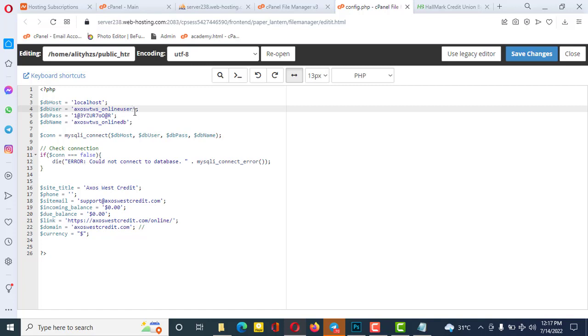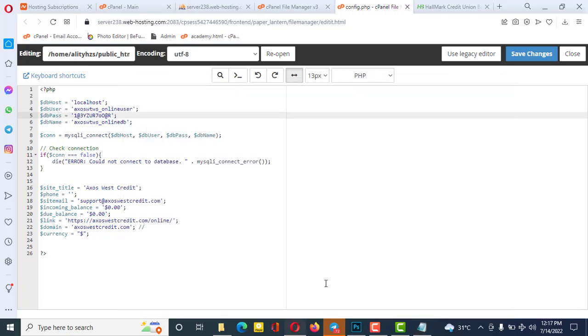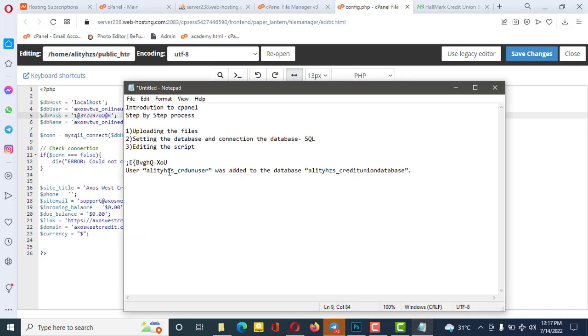This is the config page. Those things you copied are the things you are going to be using here. Look at user. This user here and this user here. This is database here, and this is DB name here. This is password here, and this is the password we copied here.